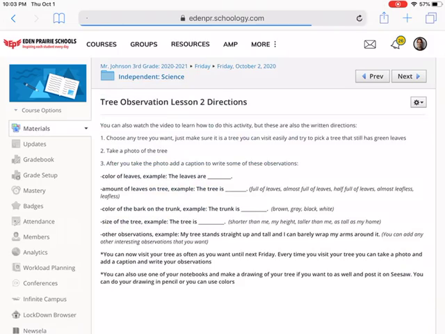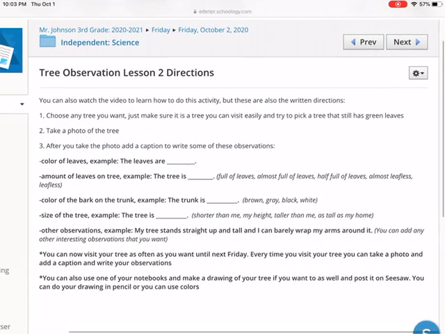Now you can read these yourself, but I'm going to read them as well. You can watch the video to learn how to do this activity, and you're watching it right now. But these are also the written directions. Choose any tree you want. Just make sure it is a tree you can visit easily, and try to pick a tree that still has green leaves. Take a photo of the tree. After you take the photo, add a caption to write some of these observations.